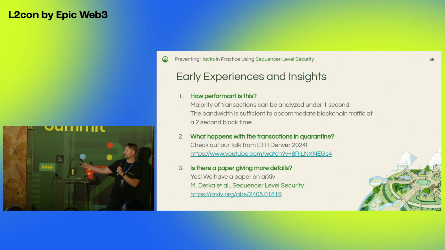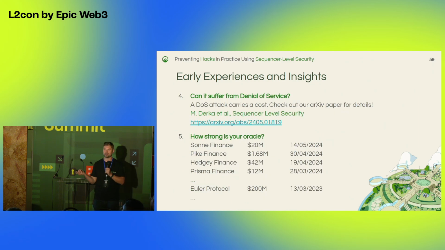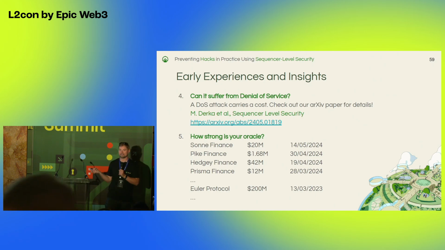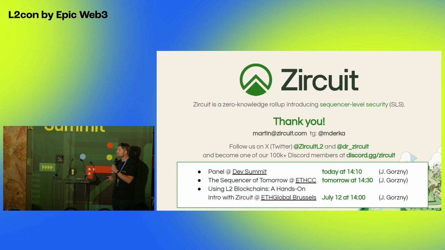We also have an academic paper about this concept. So if you go on arXiv, it's open, and search for Zircuit, sequencer level security, or my name, that paper is going to pop up and is going to give you much more answers to questions about, can we DDoS this, how strong it is, what are some backtesting data, and so on. The spoilers are, yes, this is DDoS resistant. It is capable of catching pretty much all the possible attacks that are currently happening on EVM chains. And that's where we are going to end the talk.